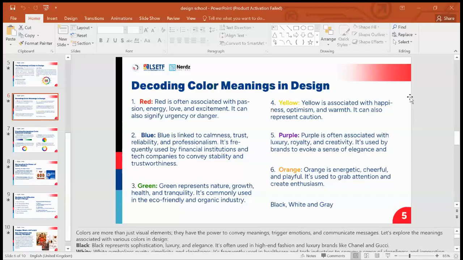Then blue. Blue is linked to calmness, trust, reliability, and professionalism. It is frequently used by financial institutions, just like we mentioned, and tech companies to convey stability and trustworthiness. The color of Nets Factory is a shade of blue. That means Nets Factory is a brand or company you can trust, right? And when you're in the premises, you are calm and things like that. So blue works to that effect.